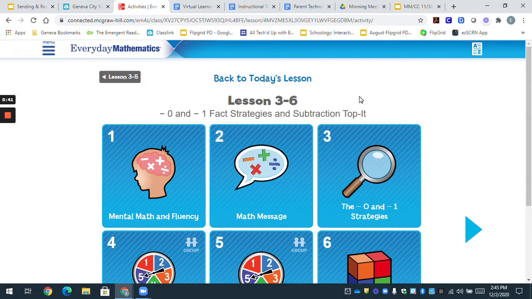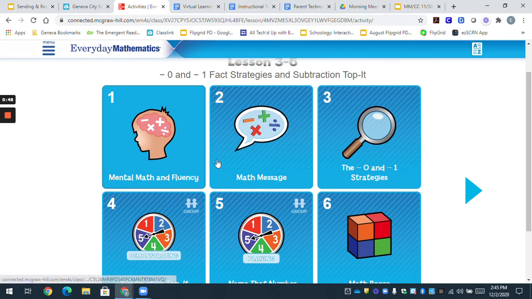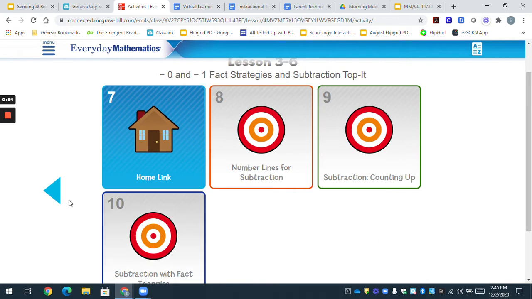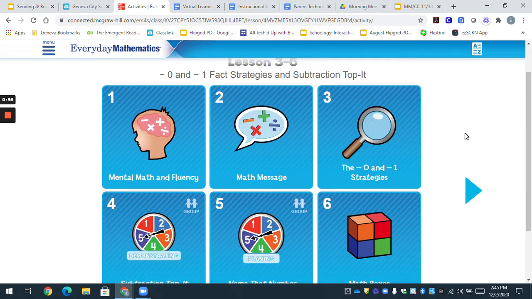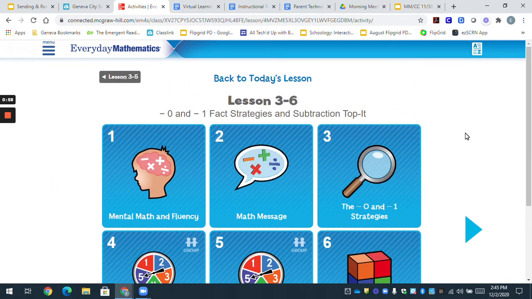Now that I'm in today's lesson, I can see the lesson number and the focus of the lesson. I can also see the different parts of the lesson. These are called the lesson tiles. If you see the blue arrow, it just means there are additional tiles on the next page. There are a lot of tiles for this lesson. Your child's teacher will probably tell them which tiles to focus on to complete their work.